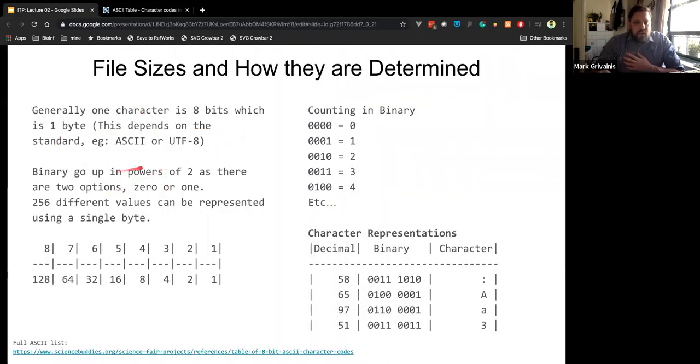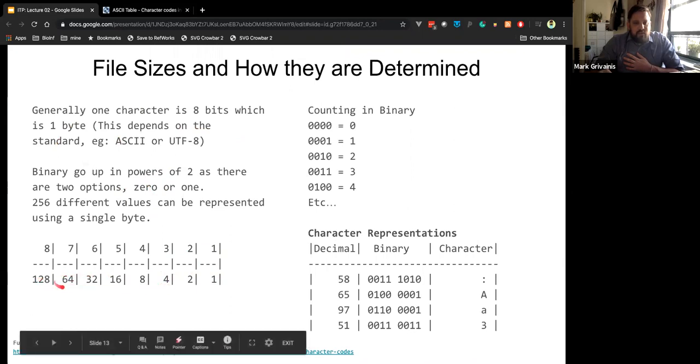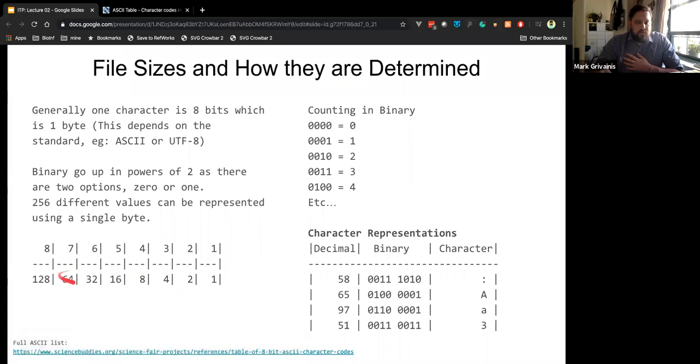The way that binary works is that each position will represent 0 or 1. If this is set to 1, it represents 64 in decimal units, and you then just sum up all these values to get your decimal value. So binary starts with 1, 2, 4, 8, 16, 32, 64, 128. So it's going up in powers of 2.